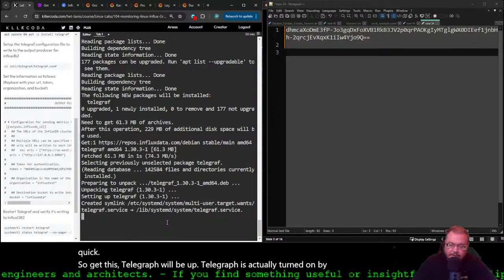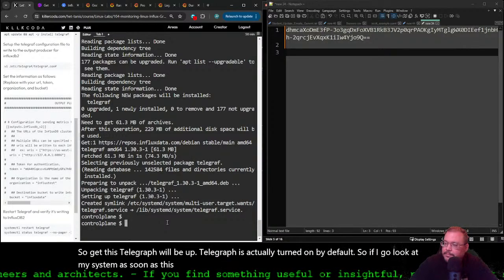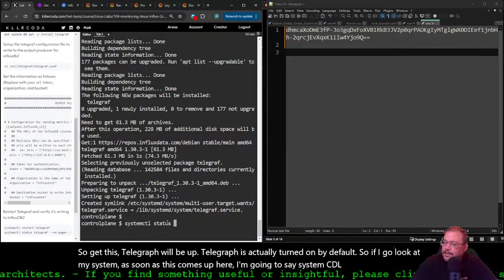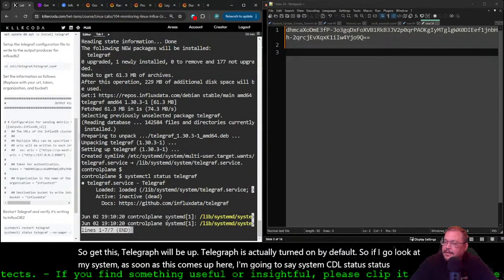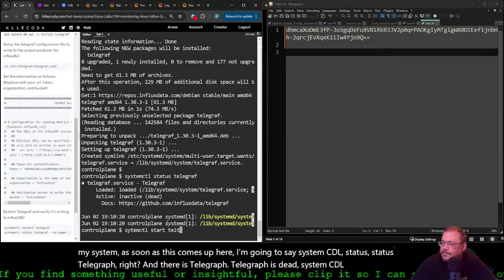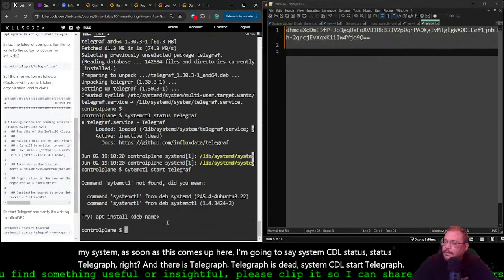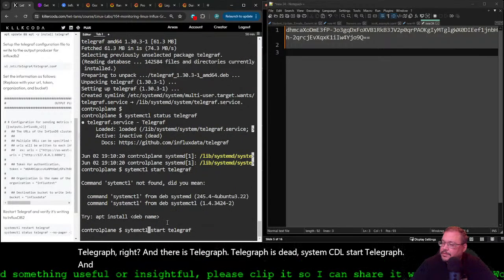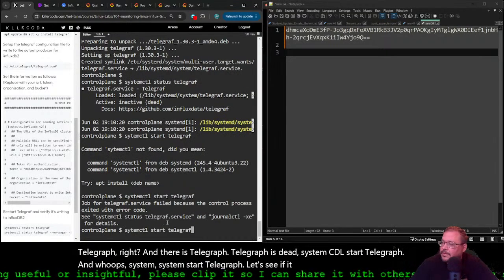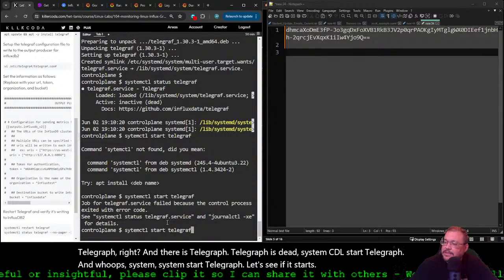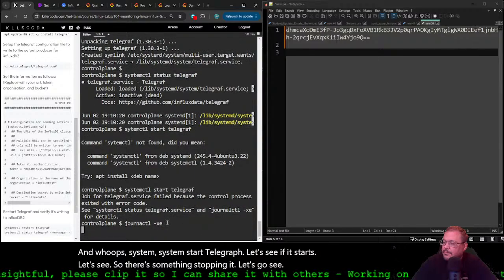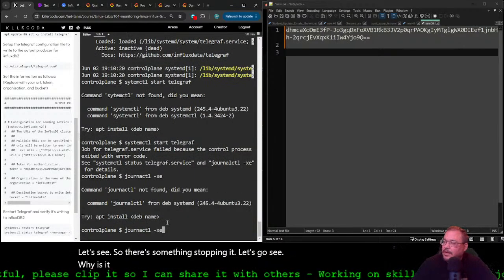So if I go look at my system, as soon as this comes up here, I'm going to say systemctl status telegraph, right? And there is telegraph. Telegraph's dead. Systemctl start telegraph. Let's see if it starts. Let's see. So there's something stopping it. Let's go see. Why is it not starting?